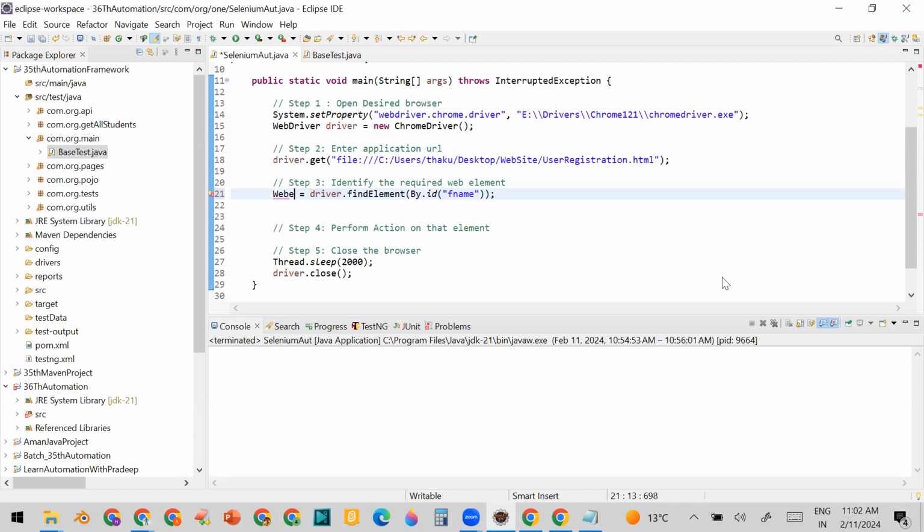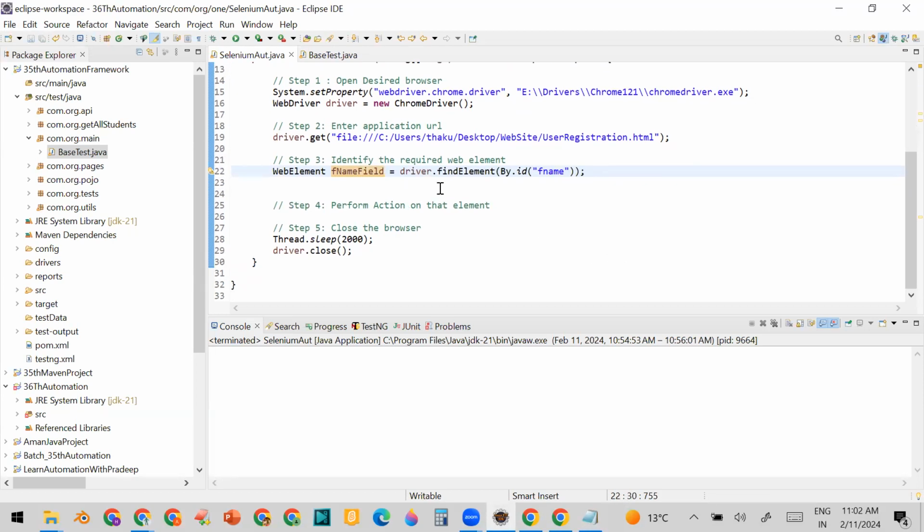Now for the WebElement, I'm giving a variable name to identify this particular field. Can I say first name field, F name field? Is it okay? I'm just giving a variable. So whenever you want to find any element using Selenium, the code is driver.findElement(By...). When to use different types of functions, I will tell you. Currently we have By.id, and now you have the identified control.